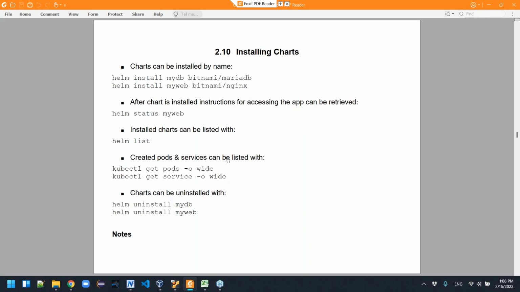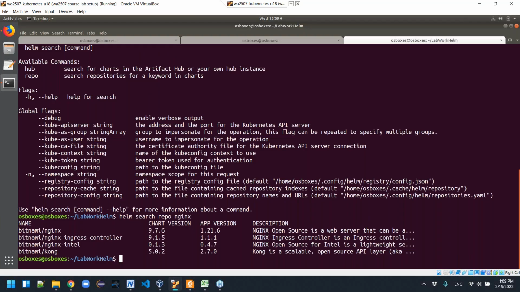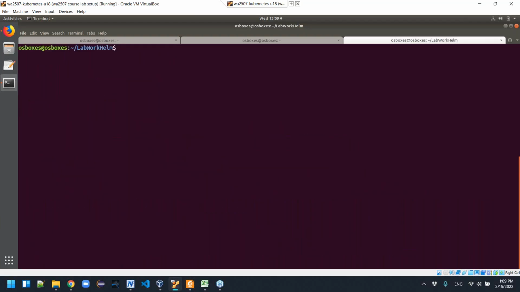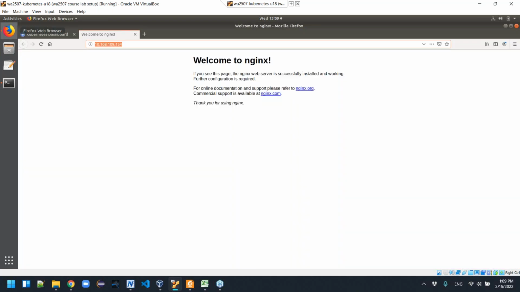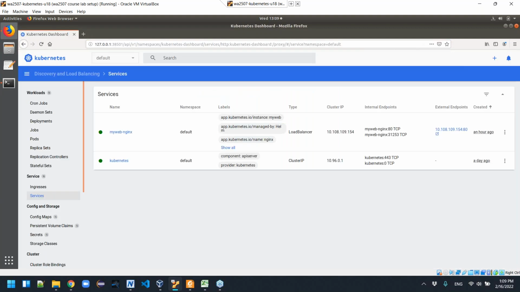So we'll take a look here at installing charts. Let's start with this: Helm install my web. That's going to be the name that you give it when it's running. And then this is the name of the chart that's being installed. So let's run this. Copy that. We'll clear out the screen. And I might as well show you.